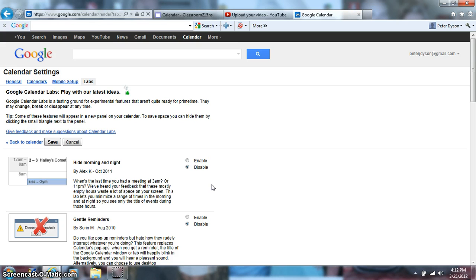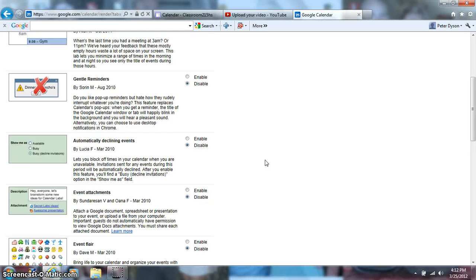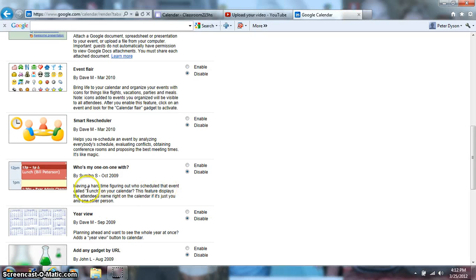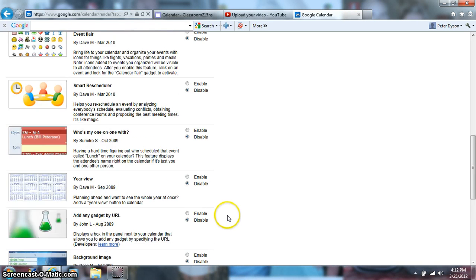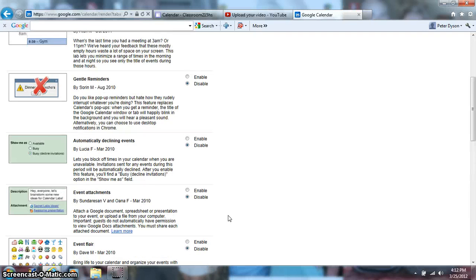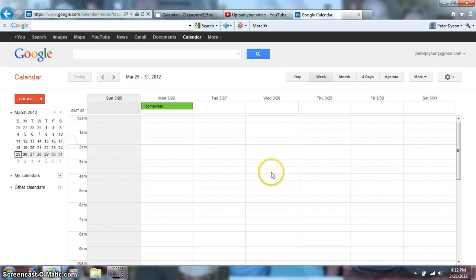This is actually the coolest part, and this is one of their latest things. You can put in these different specific options, whether you want to add a little bit of flair, icons, if you want to add who different things are with, and you're trying to find out what's going on. You can have a year view. These are just new gadgets that Google has come up with to add on your calendar. We're going to leave them all disabled for now, but that's something that you can play with and see if you want to add that there. So we're going to cancel this out. We'll go back to our regular calendar.